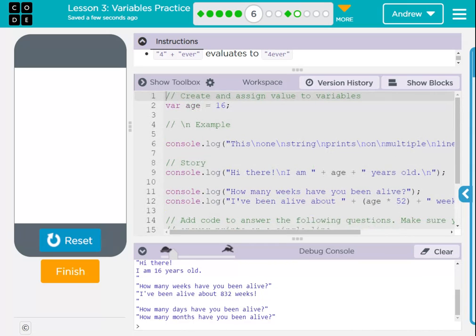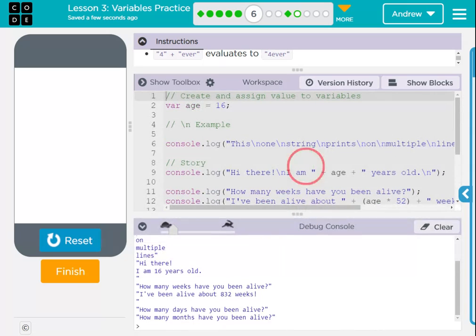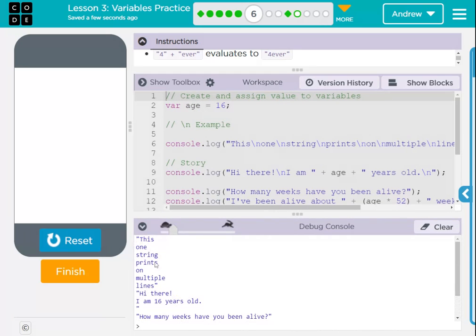Okay, so that was it. Look at the output here. This one string prints on multiple lines, good. So that was this \n inside the string here. Look at this and see if you can find all the \n's that make it print on multiple lines.